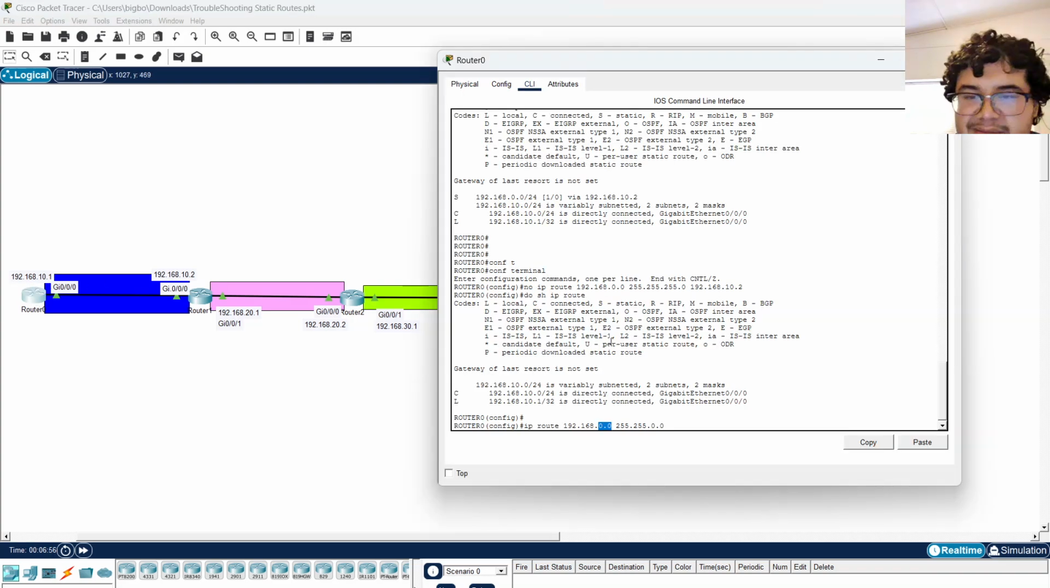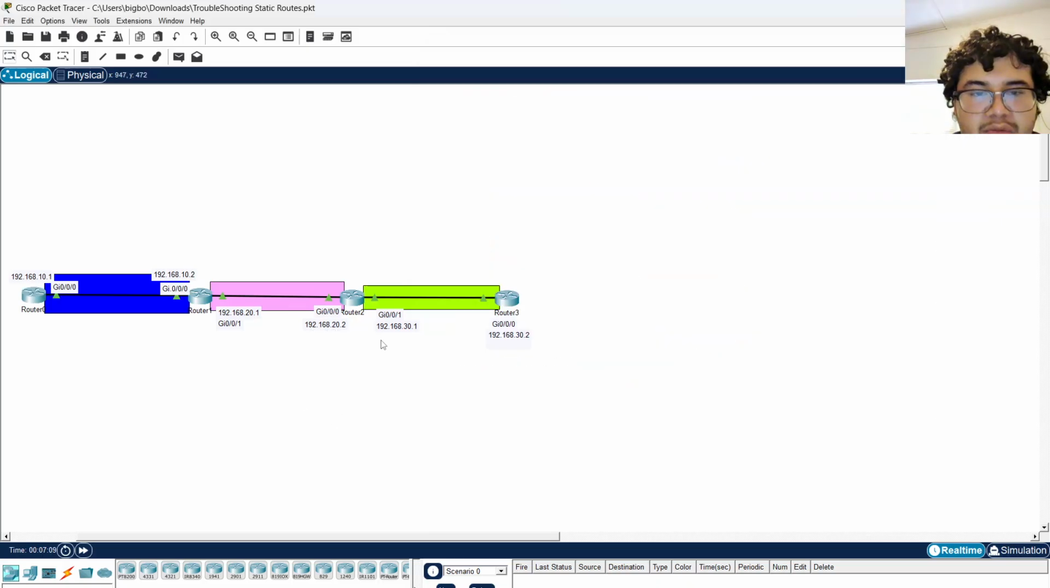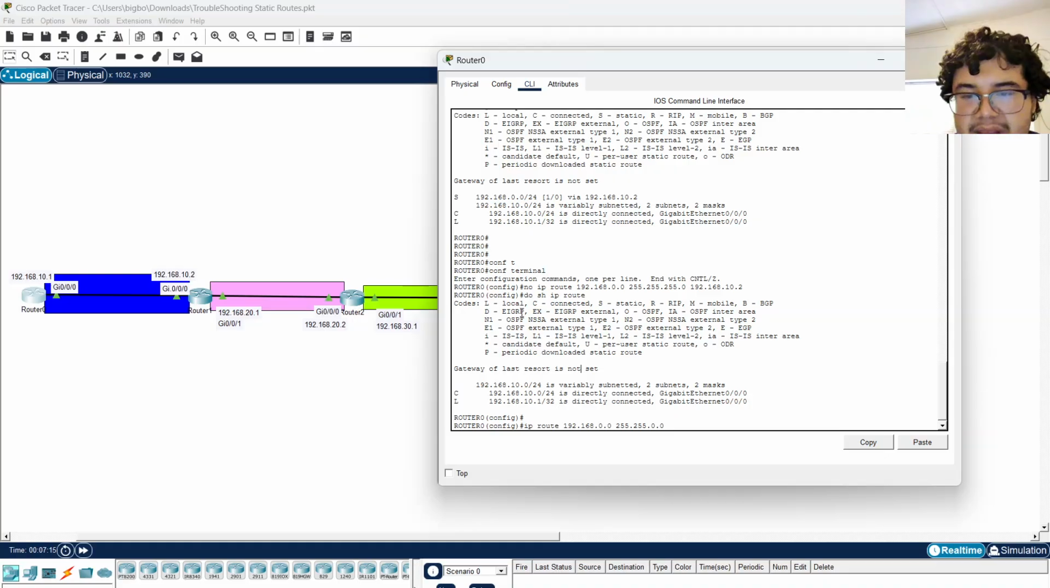That's just network summarization. It allows you to add one route to the routing table instead of adding two: one for the 192.168.20.0 network and one for the 192.168.30.0 network. So it allows you to basically kill two birds with one stone, right?